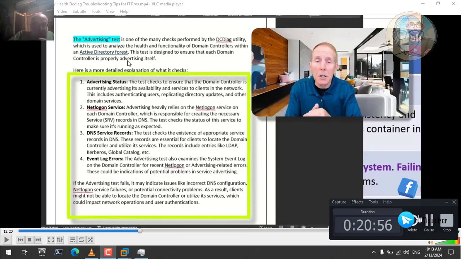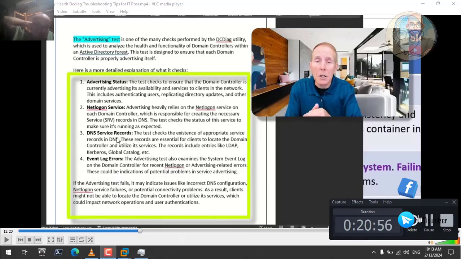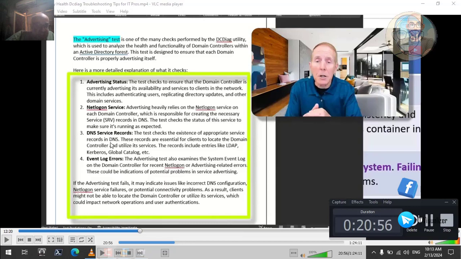So again, the advertising test should make sure that all DCs have different services available for the clients in the network, and these services are advertised, okay, by using the NetLogon service. The NetLogon service is responsible for advertising these services, and it advertises them by creating records in the DNS. So if I need to know if a certain domain controller is a time server or, for example, an LDAP server, I need to go to the DNS records and see if this service is related to this server.